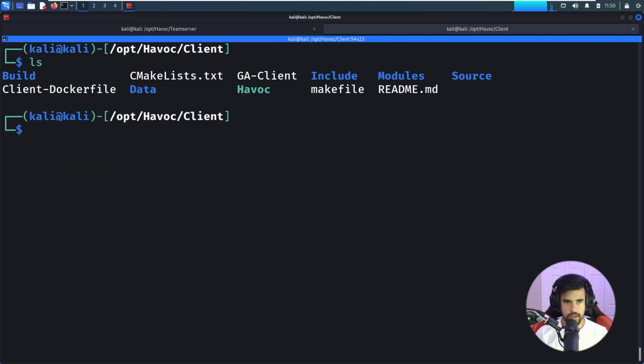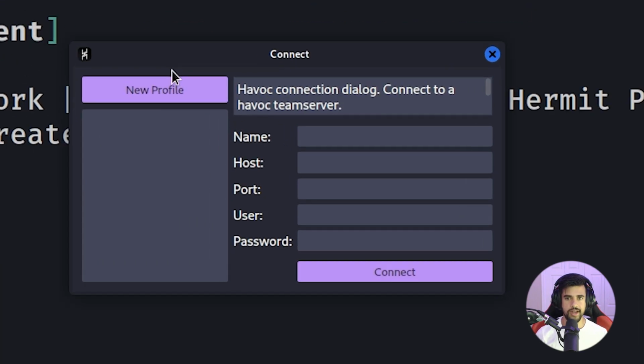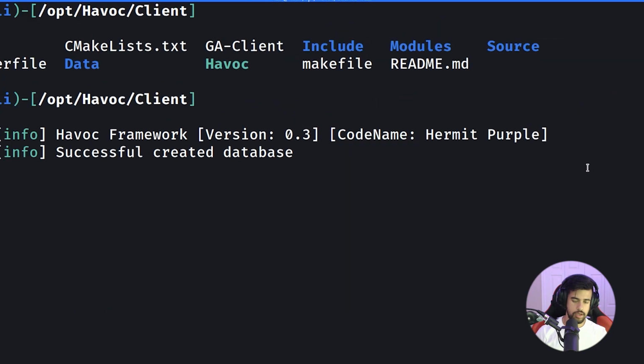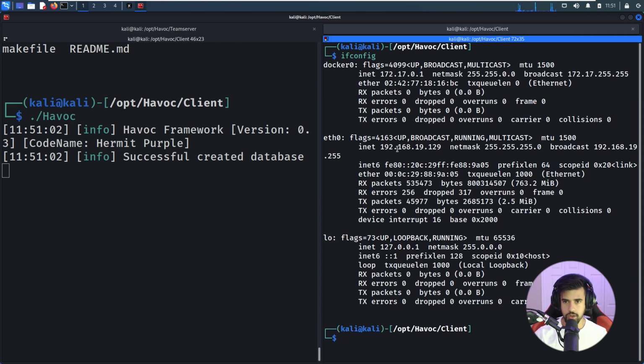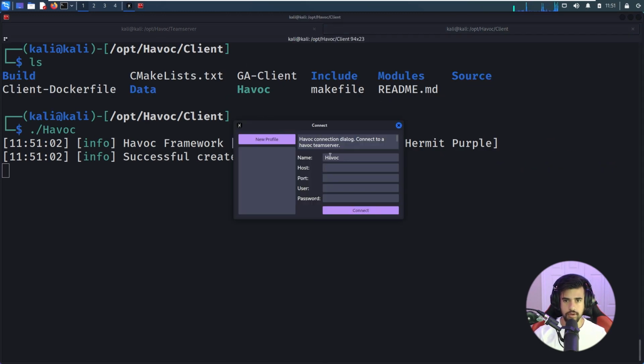So if I do an ls here, now I will see that it created this havoc binary. This is our client. So all we have to do is just run that. We don't need any arguments for this one. And that is going to pop up the UI here. I can name my session whatever. I'll call it havoc. And then the host, this is where I'm actually going to need to grab my IP address, because we'll just take the eth0 interface. Remember, it is listening on all interfaces. We're going to go with the eth0 one in this case and plug that in.